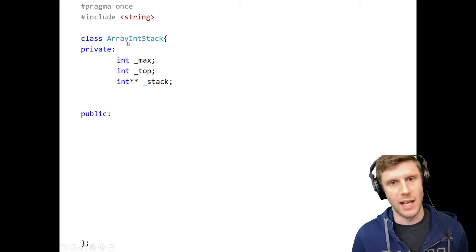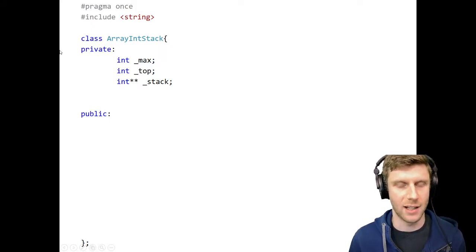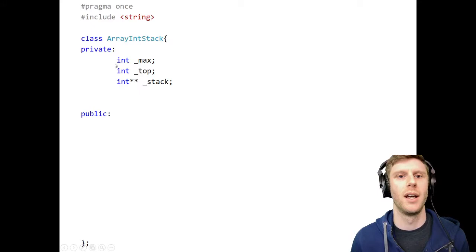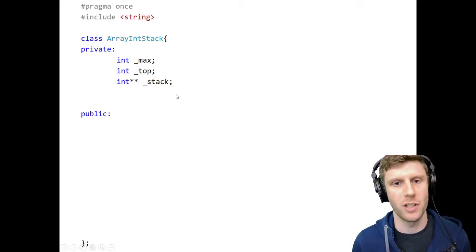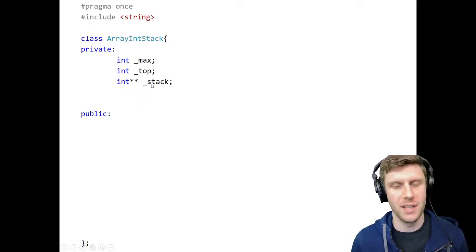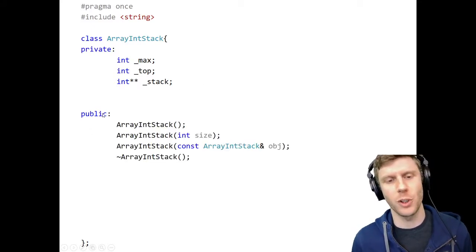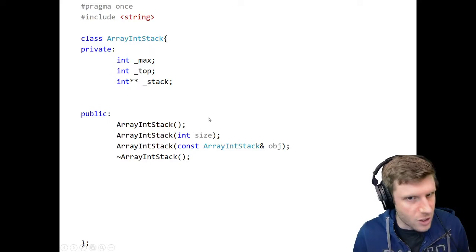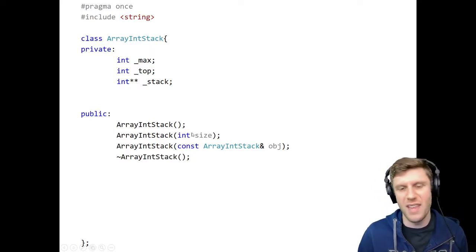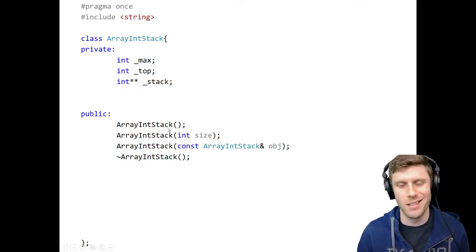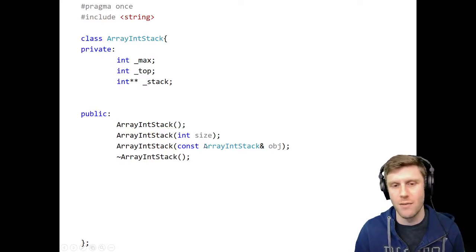Okay, so class ArrayIntStack open, and then the private attributes: max, top, and then an int pointer called stack. So this is going to be like an array of pointers to integers. And we're going to have our constructors and destructors. So our default one that takes a size, so it initializes our array of a specific size. Then a copy constructor, because we want those typically, and then a destructor.